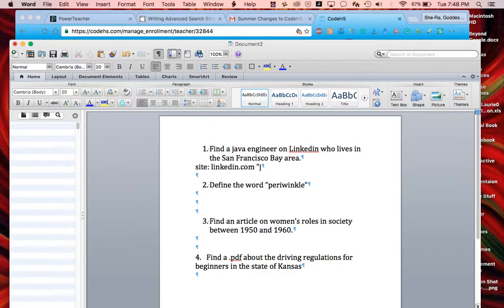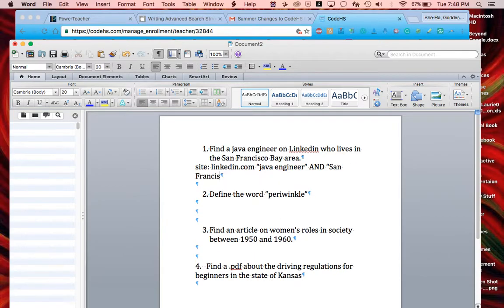So we're going to look for a Java engineer. And a Java engineer is someone who writes in code, okay? And we need them to be from the San Francisco Bay Area. But wait, guys, we're not done because we're looking for this actual person. If we don't tell the search engine not to bring us jobs, it's going to bring us jobs. And we want to find people. So we don't want to find jobs. So we're going to use a negative.